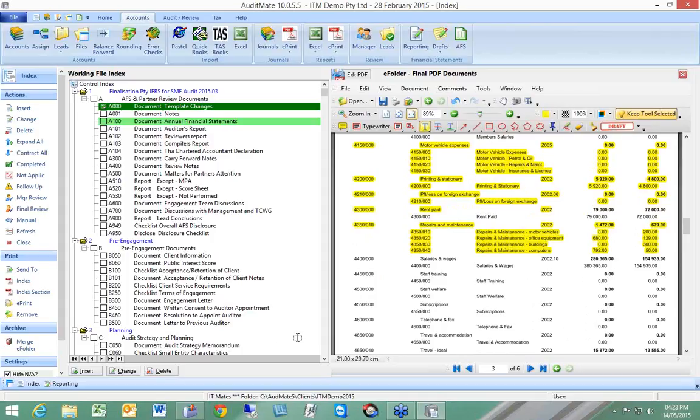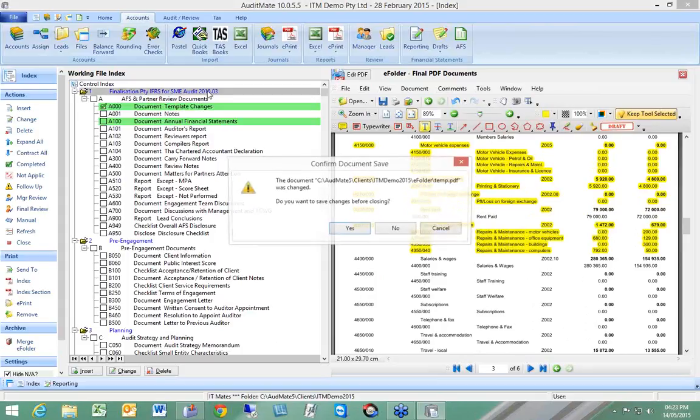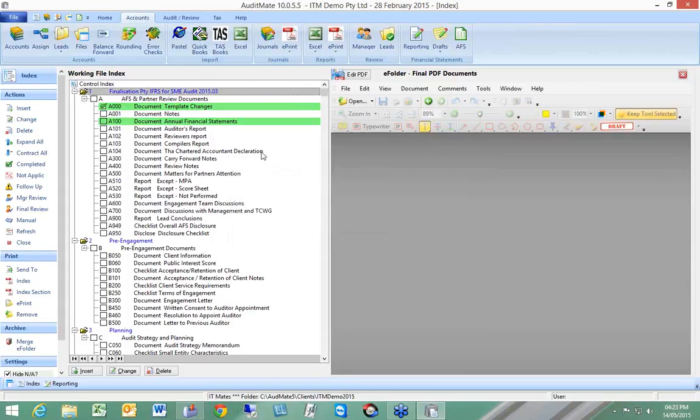Okay, Tony has a question. How can I check which template I'm using? Right, Tony, the very first line on the index will tell you finalization, if it's for SME audit 2015-03 or 2014, 2013, 2011, whatever. But that's where you check which template you're using.